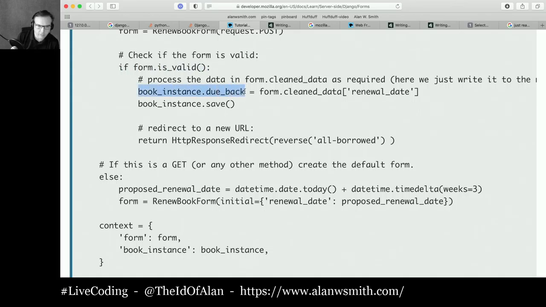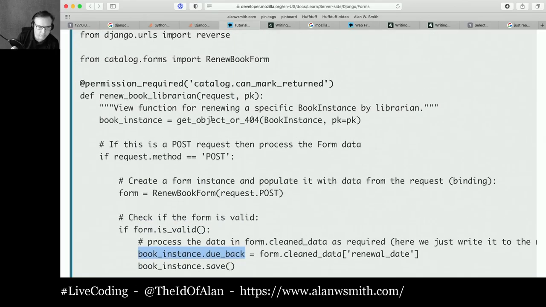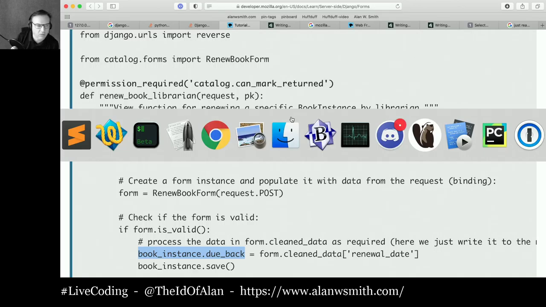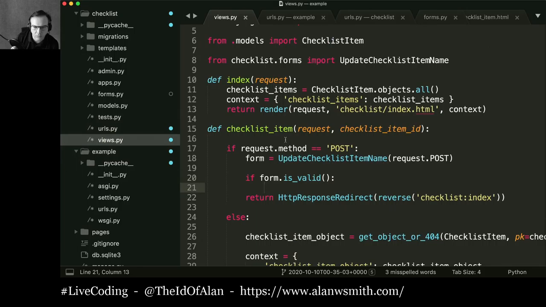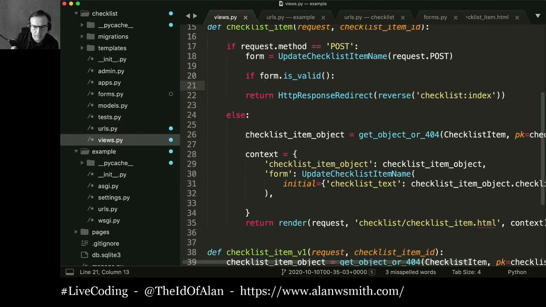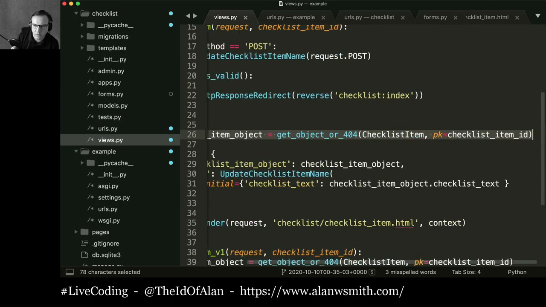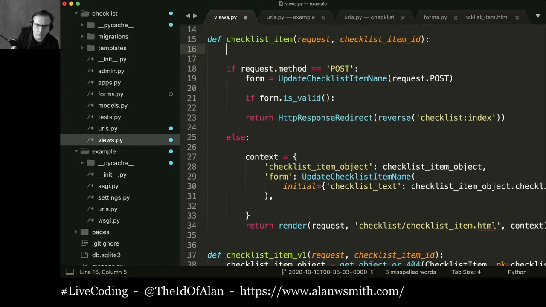Book instance dot due back. So where's the book instance set up? Renew book librarian: view function for renewing a specific book instance by librarian. So here, that's actually this. So we're getting a request.